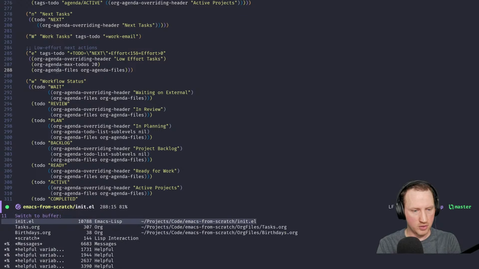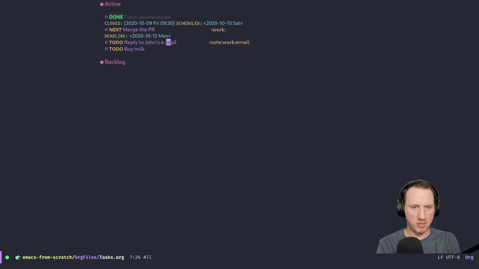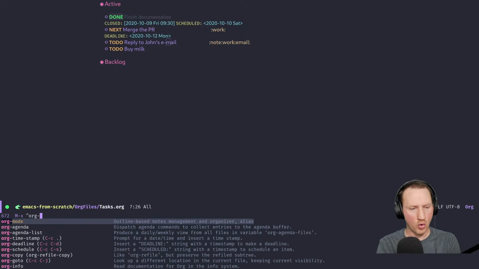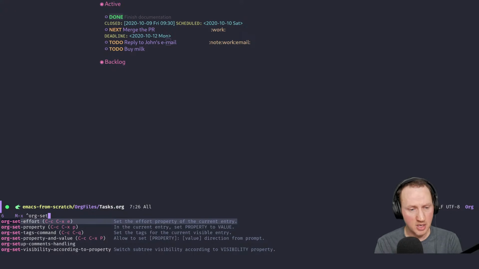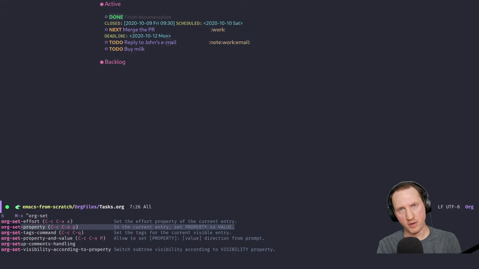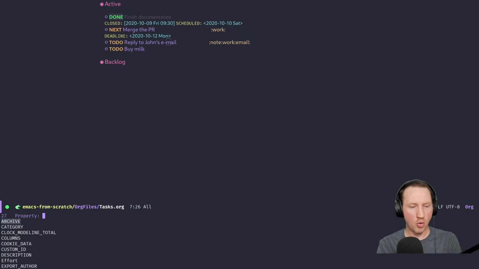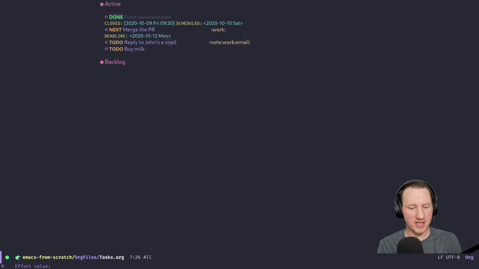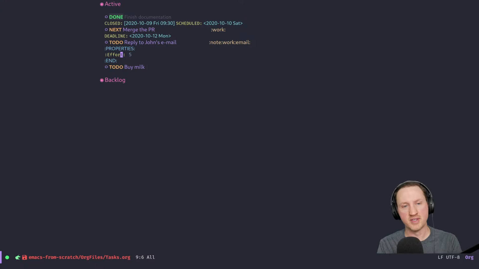So I am going to jump back over to our tasks. Let's say replying to John's email is going to take about 5 minutes. To set the effort on this task, we can use org-set-effort, actually. I was going to say use org-set-property, so we'll use that first, and then use org-set-effort instead. Org-set-property gives you a list of common properties that you might want to set on an org item. We can type in effort, and then type in a value for that. So let's just say it's going to take 5 minutes, and press enter. Now you get this thing here that they call a property drawer, and it's a special syntax in org mode that says inside of this, there are key value pairs that can define information about your org items.